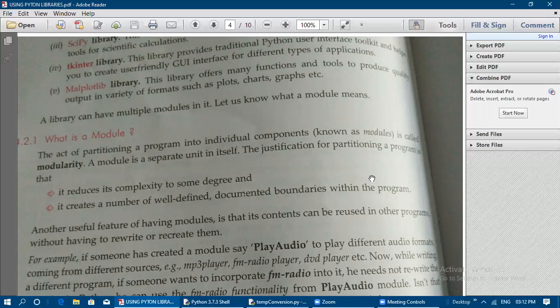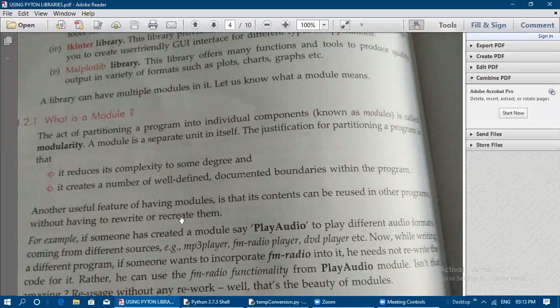The justification for partitioning a program is, so why do we want to partition the program? The reason is that it reduces the complexity to some degree. So the program's complexity is going to be reduced to some limit. It creates a number of well-defined, documented boundaries within the program. Another useful feature of having modules is that its contents can be reused in other programs. The same content we can make use of in another program without having to rewrite or recreate the contents.